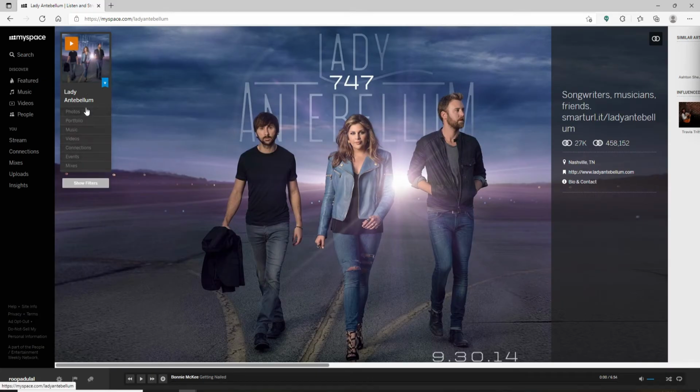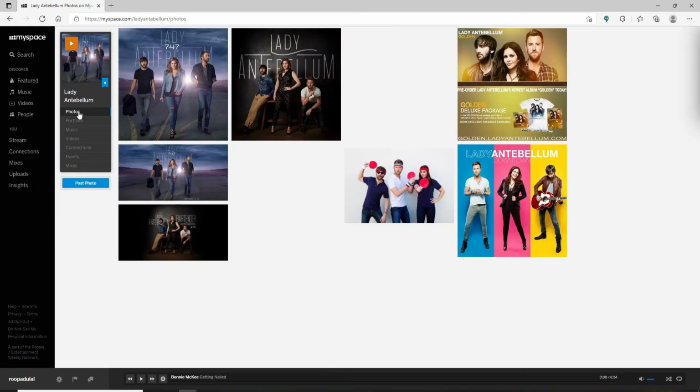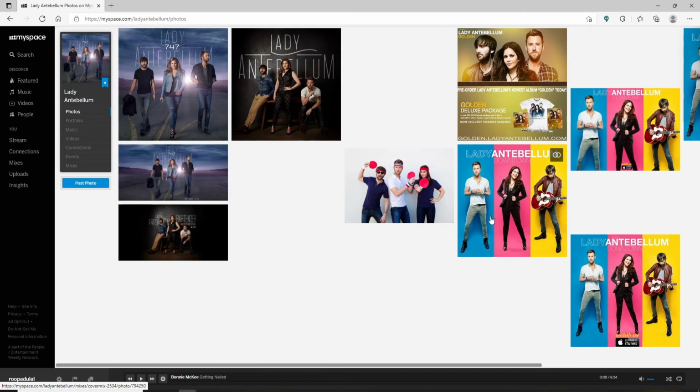In the left-hand side menu at the top left, you'll be able to see several options right under the profile of the particular person. Click on Photos in order to view their photos. That is how you'll be able to view Myspace photos of a particular person.